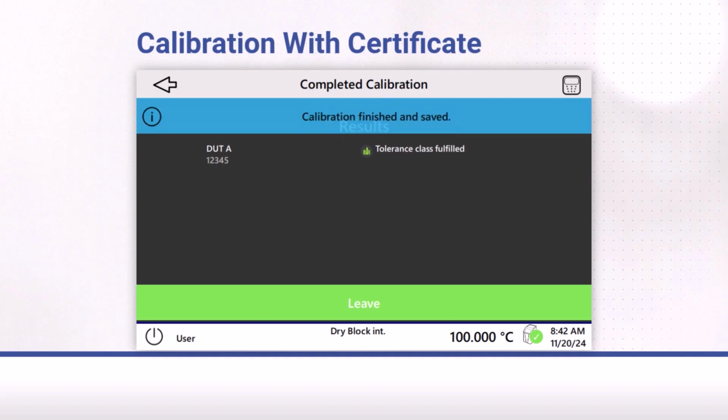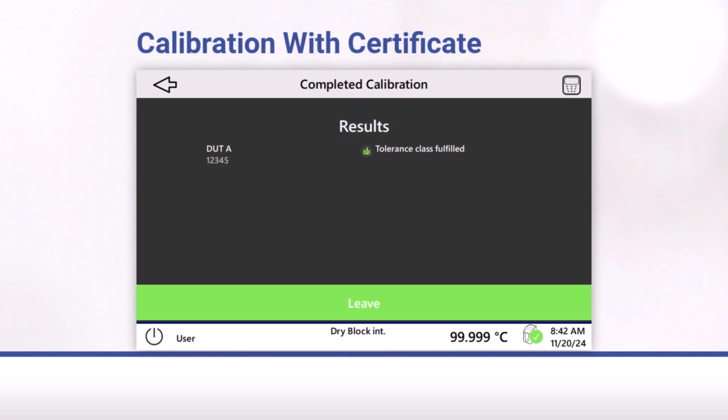Once the calibration is complete, the temperature calibrator will indicate whether the devices under test are within the tolerance class. The test certificate can be viewed and exported by selecting View Calibration Results from the main screen.